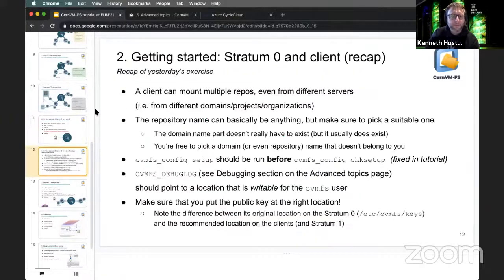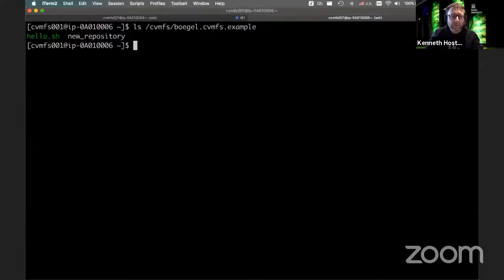A couple of things to recap after the questions and the comments we got yesterday. First of all, multiple people asked the same question: can you use multiple CVMFS repositories on a client? Yes, you can, even if they are served by different Stratum 0 servers or through different Stratum 1 servers. That's absolutely not a problem. They can be from different domains as well.